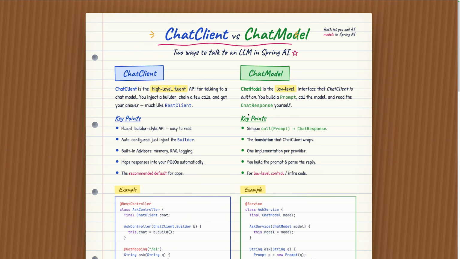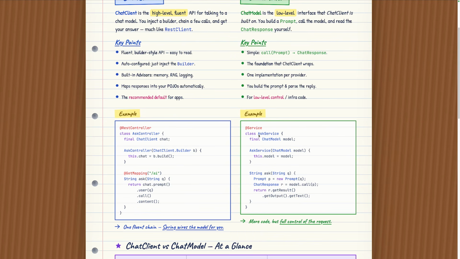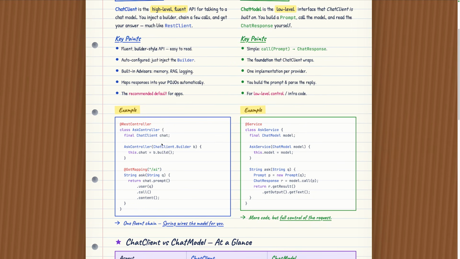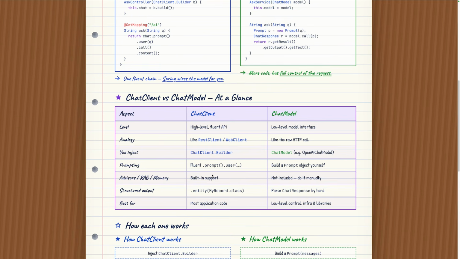The ChatModel is the low-level interface that the ChatClient is built on, and that's important. We'll see this in code. You build a prompt, you call the model, and you read the chat response yourself. So we give it a call, we give it a prompt, we return the chat response, and we get the output ourselves. This is the foundation for what the ChatClient wraps. One implementation per provider. You build the prompt and parse the reply for low-level control or infra code. So here are two examples. We'll see these in code as we go today.